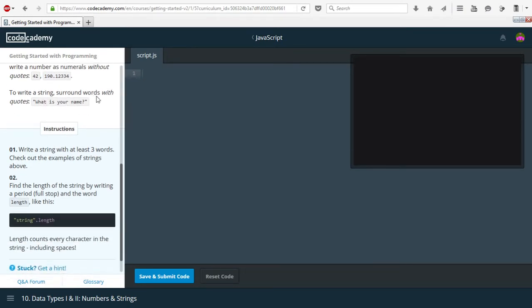To write a string, surround words with quotation marks. What is your name? For example, it has quotation marks around it. And if you don't put the quotation marks around it, JavaScript is going to be confused, or the compiler is going to be confused, and it's going to ask you, what are you actually looking for? You haven't made this variable what, or is, or your name.